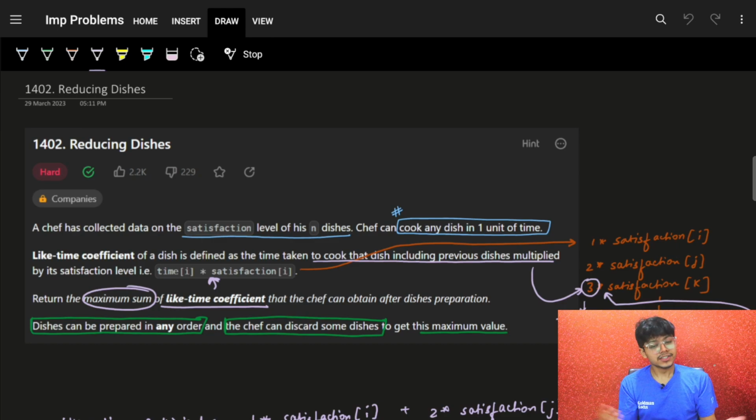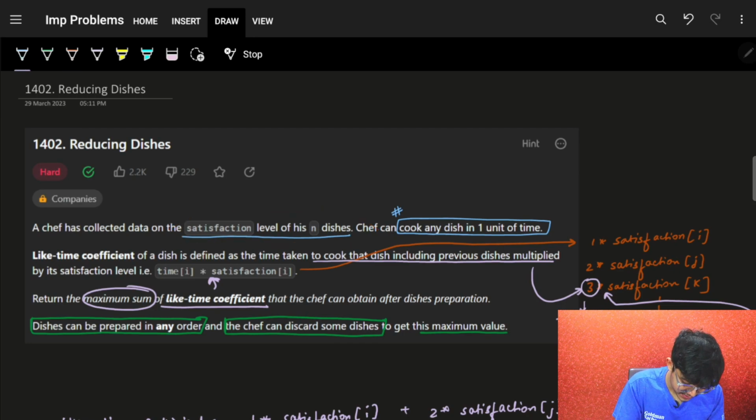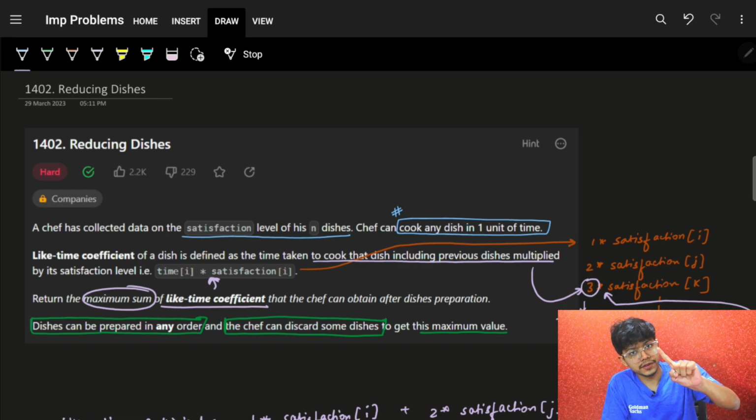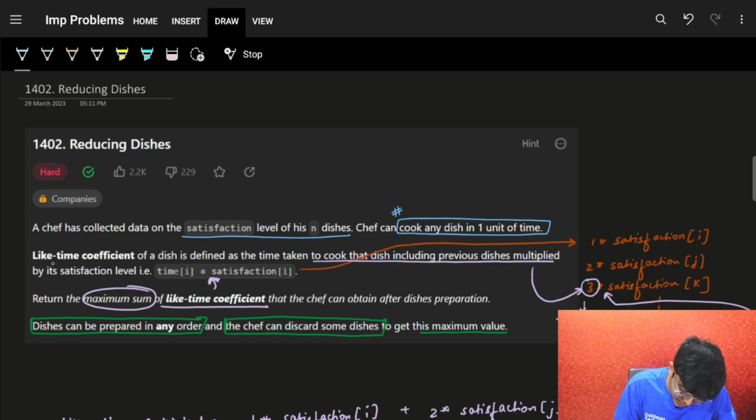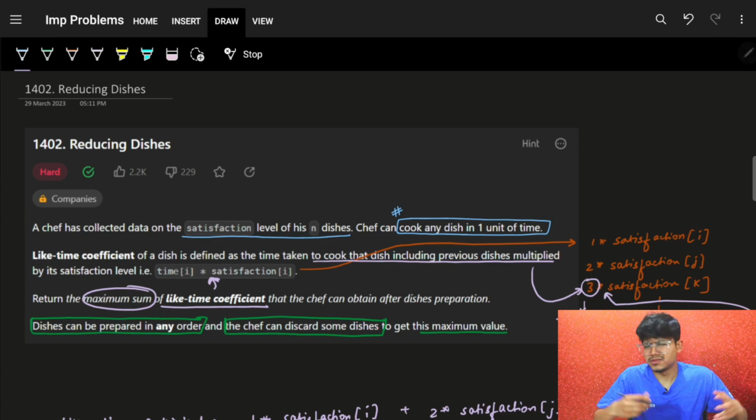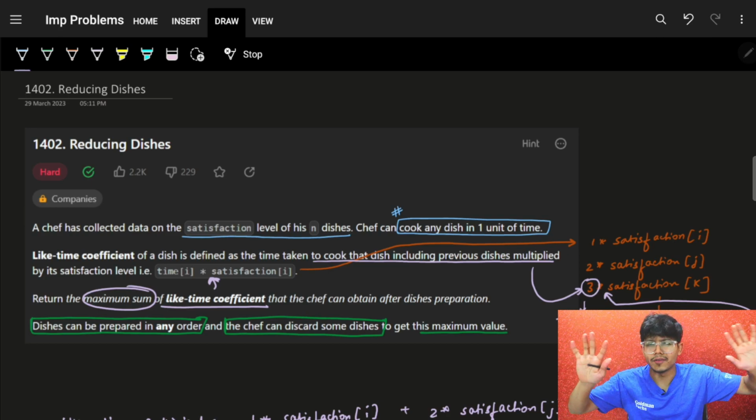So yeah, let's see the problem pretty quickly. It says that a chef has collected data on the satisfaction level of his n dishes. So basically a chef has some n dishes and he has the satisfaction level of these n dishes. Chef can cook any dish in 1 unit of time. So one dish can be cooked in 1 unit of time.